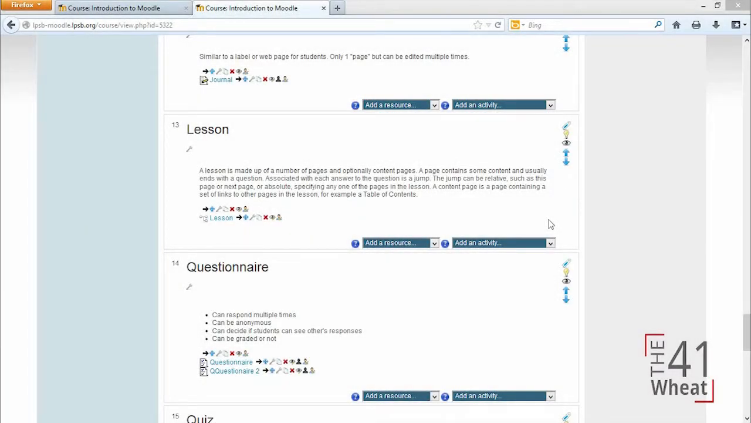A lesson is an activity within Moodle where you can combine multiple activities. So for instance, you can import questions, you can import a PowerPoint, certain documents, a web page, and have a whole interactive lesson on one particular topic.